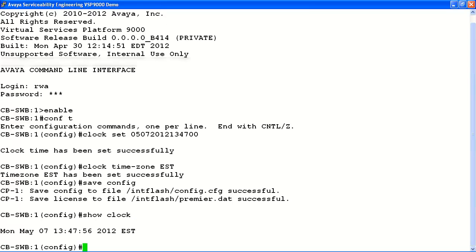From the output of the command, we can verify that the time, date, and time zone have been set correctly. As you can see, changing the system time on the Avaya VSP9000 is a quick and easy process. You should set your system time when deploying all new Avaya VSP9000 systems.